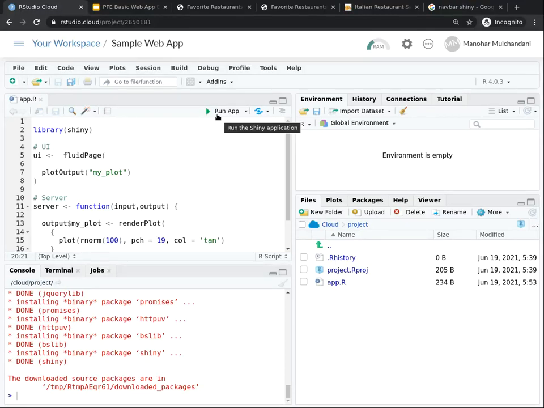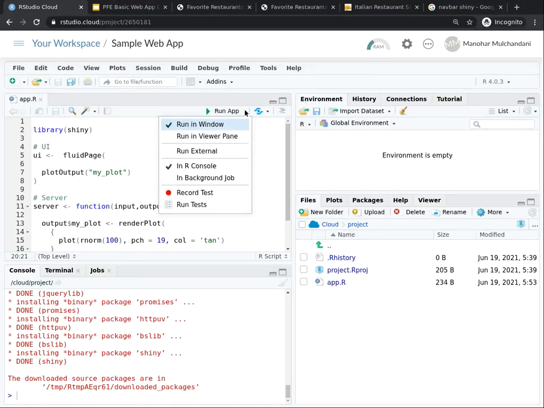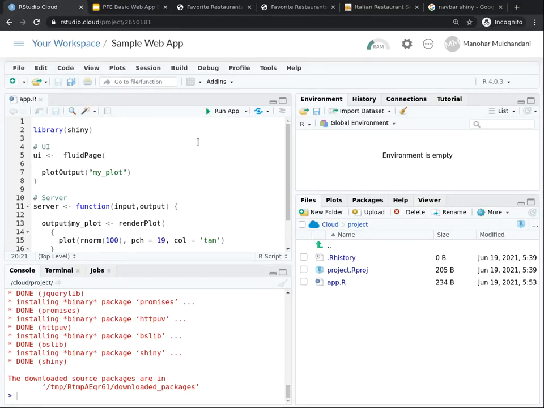Now, to execute the web app, there are different modes. We can run it in a window that pops up. We can run it in the viewer pane, or we can run external. If we select Run External, it'll run the app in a browser tab. So let's do that. So let me select Run External. Having selected that, now let me click on Run App.